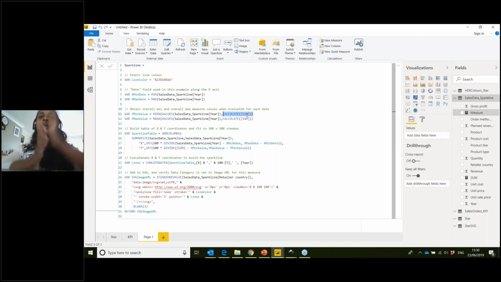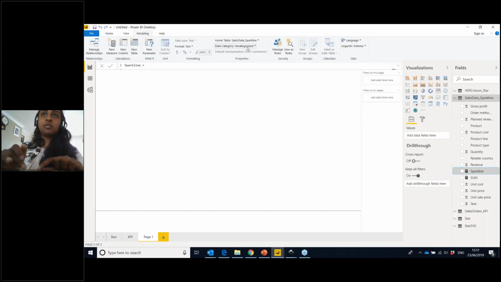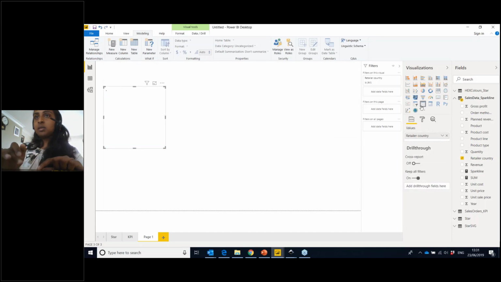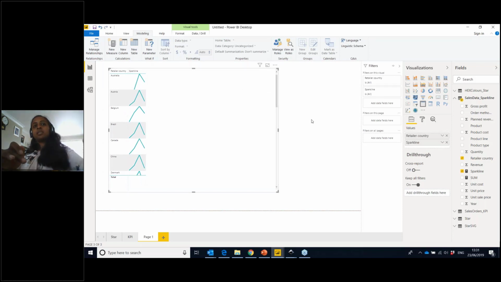So the sum is what our y-axis is. As I use gross profit, it's going to plot gross profit against the retailer country. So the retailer country is going to be what categorizes our data. Now I'm going to change that into an image URL like before. And now if we pull in the retailer country as a table, not in a map, and then pull through our Sparkline, we will see that the data has now been generated in that same way.